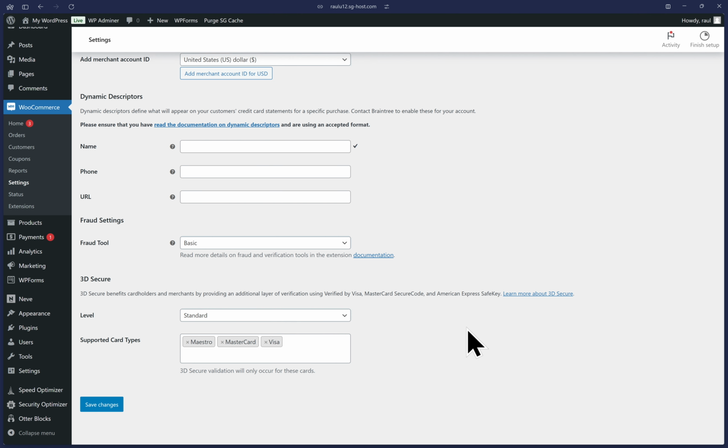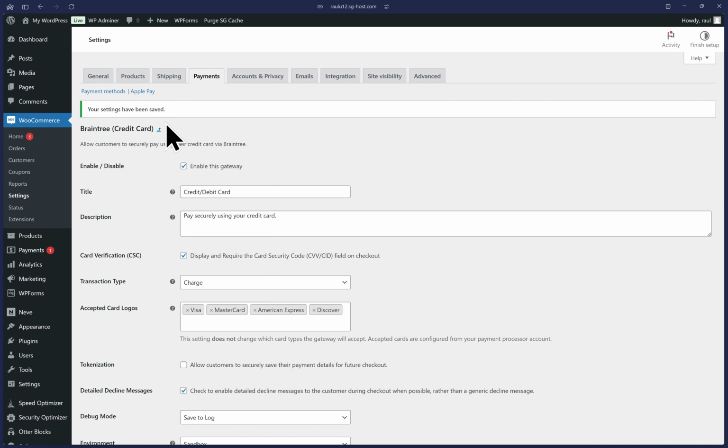Leaving it on standard is recommended for now. Let's now click on Save Changes. Our changes are now saved. We can see this smaller Apple Pay option here. Let's go ahead and click on that.